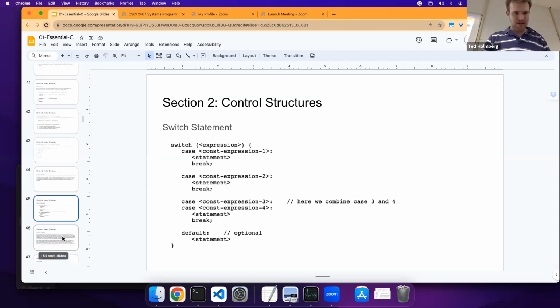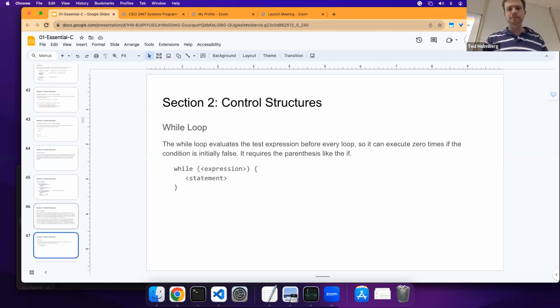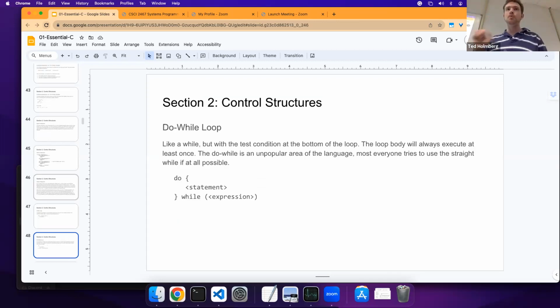Okay, let's go on. We're not going to talk that much about switch statements. Let's take a look at while loops. While loops have the exact same structure as they have in Java, so I'm assuming you know how to do a while. You could do a do while as well, although while loops are typically a little bit more common.